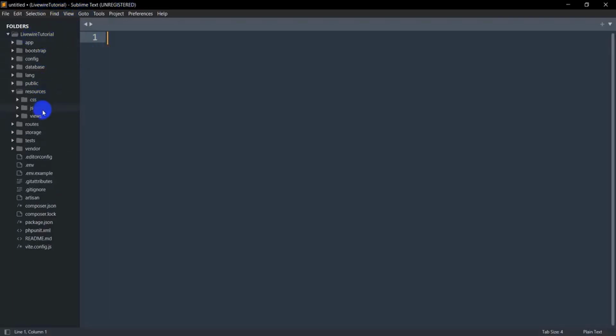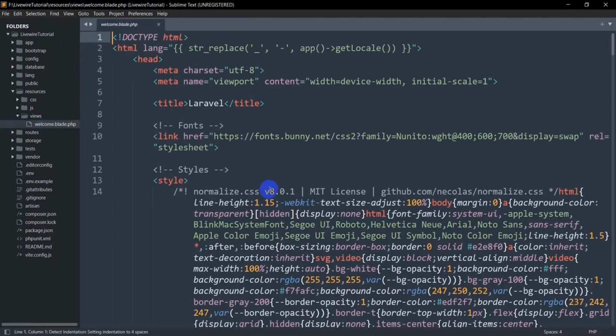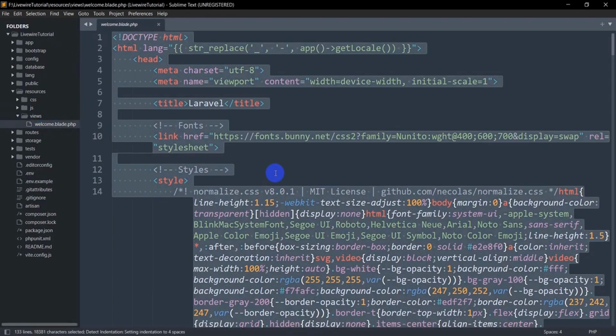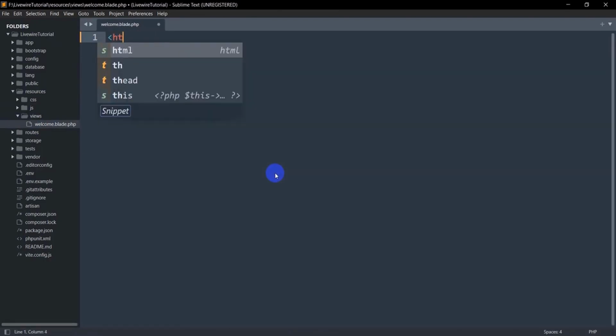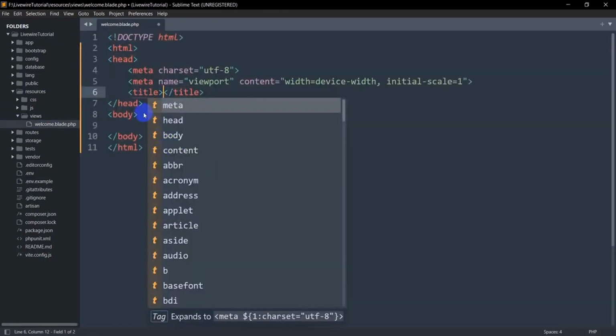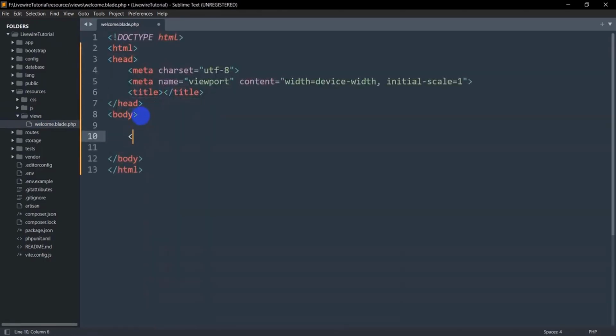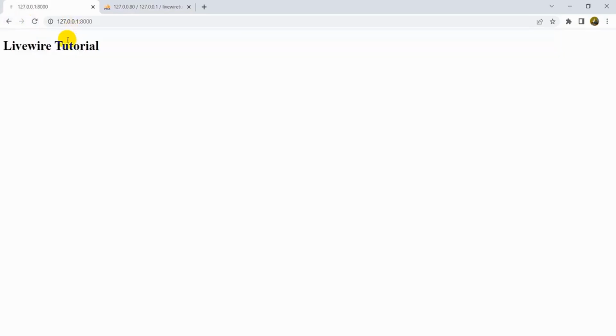So I'll just directly go to resources, views, then welcome.blade.php, and I'm going to remove everything from here, and I'll just write normal HTML, and in the body let's say here h1 tag. Inside h1 tag, we'll say Livewire tutorial. So right now, if we save it, then if we refresh, here you can see Livewire tutorial, which is coming from the welcome.blade.php. But up until now, we haven't done anything related to Livewire.